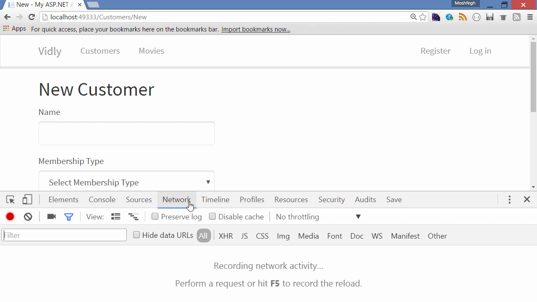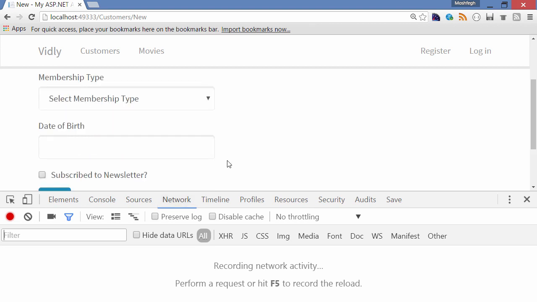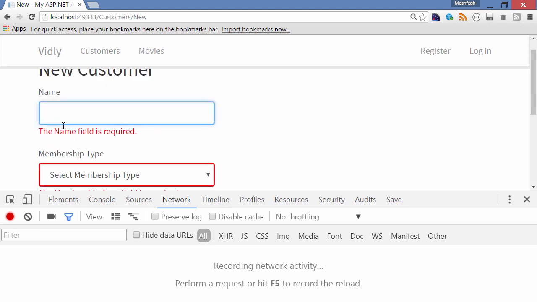So to make sure that your client-side validation is working, you can come back here and see if clicking the Save button causes a round trip to the server. So, save. Look, we got the validation errors, but there's nothing here in the Network tab. So all this is happening on the client, and it's faster.